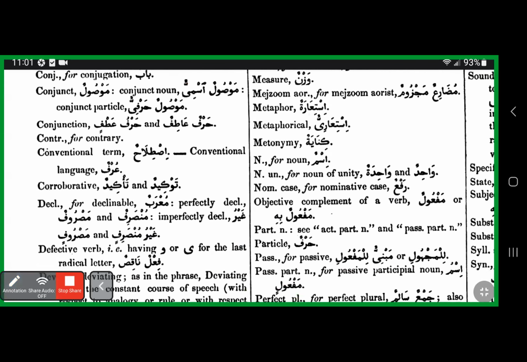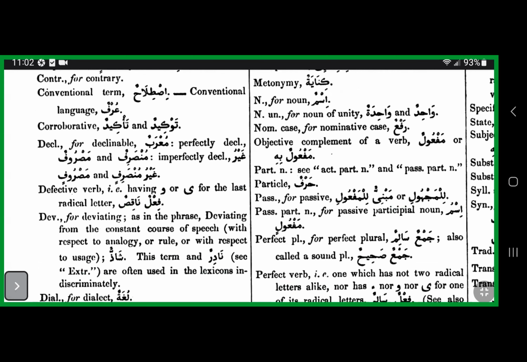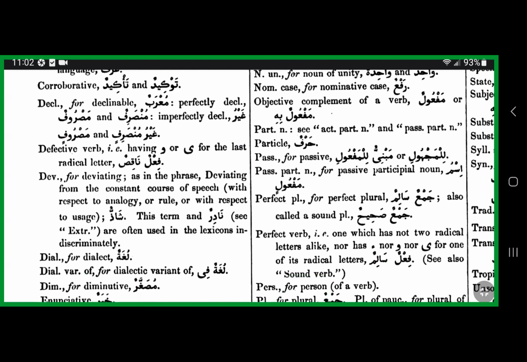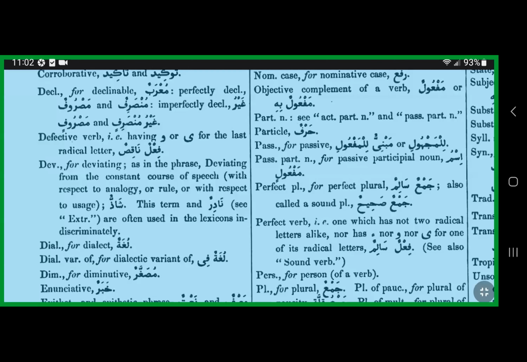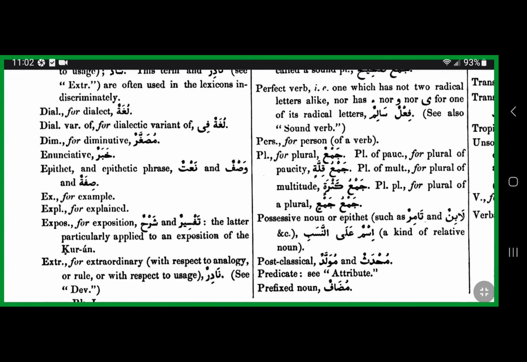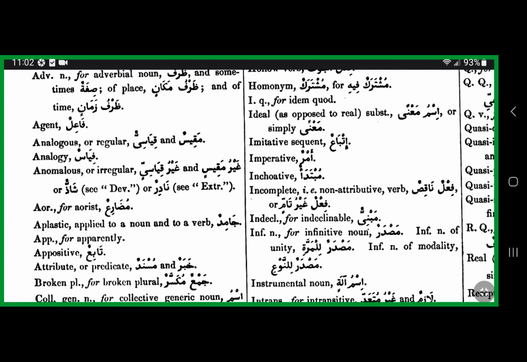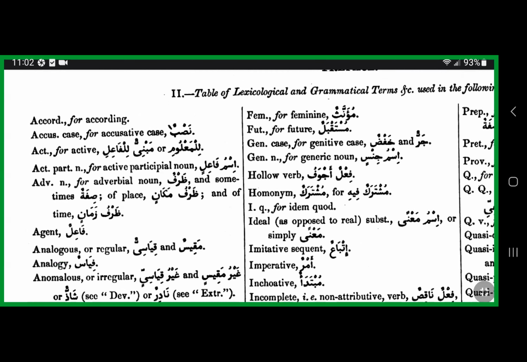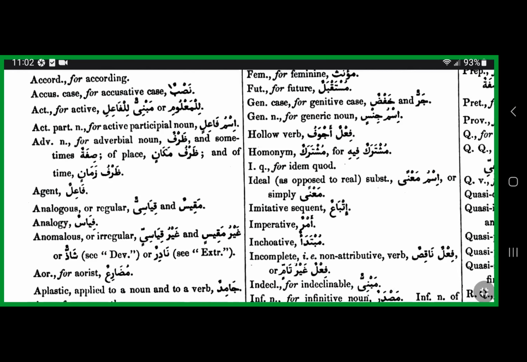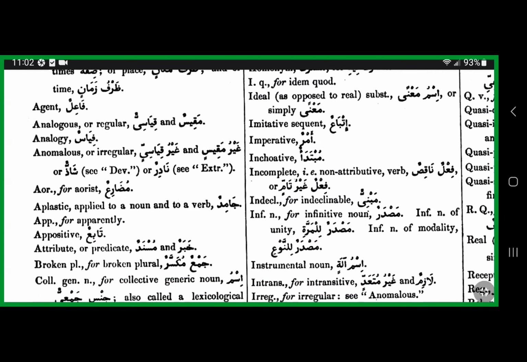Conjunction here is harfu atfin. So they actually write out conjunction all the way. Declinable, mu'arab, that's an important one. Then defective verb, fi'l naqis. Let's see. Okay, let's go to the second column now. Column number 2. Okay, feminine, mu'annath. Then we have future, mustaqbal. Hollow verb, that's a fi'l ajwaf. Let's see, imperative, amr. That's a fi'l amr.